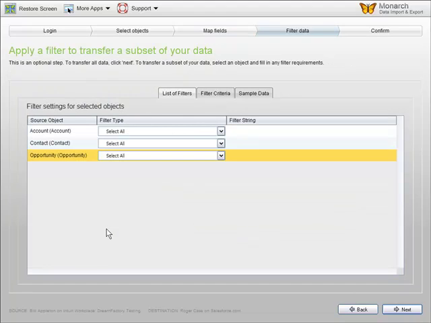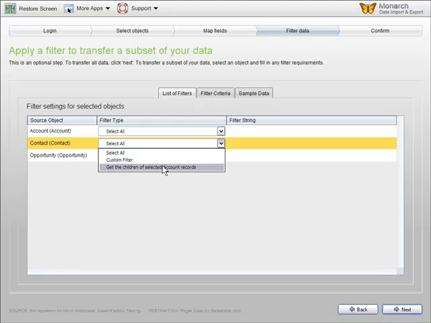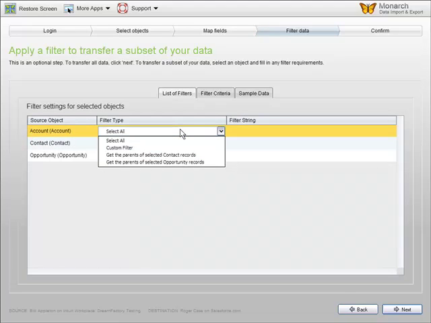On the filter data step, we need to decide which accounts, contacts, and opportunities we want to move. For opportunities, we can select all, create a custom filter, or just get the children of the selected account records. That's the easiest option. Let's do the same for contacts. For accounts, we can select all or get the parents of either the contacts or the opportunities, but instead, let's create a custom filter.